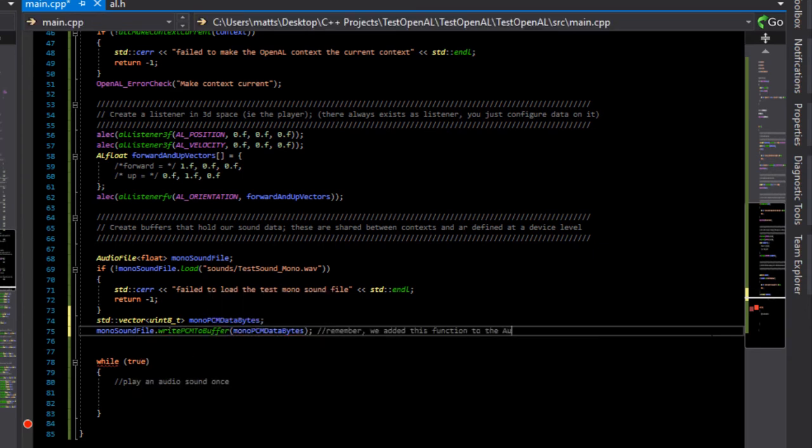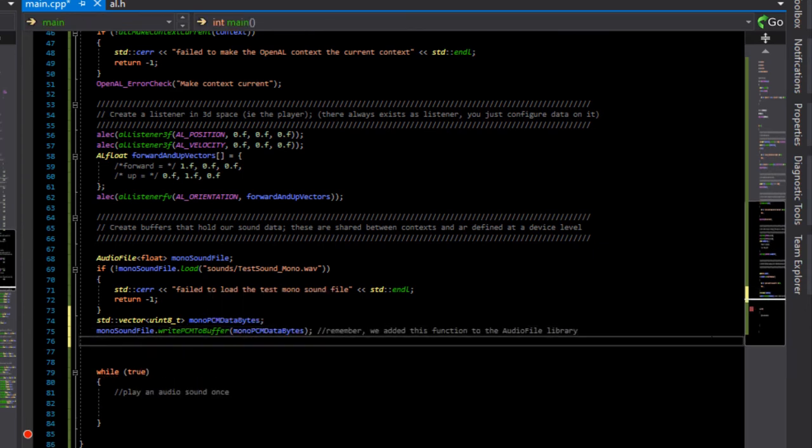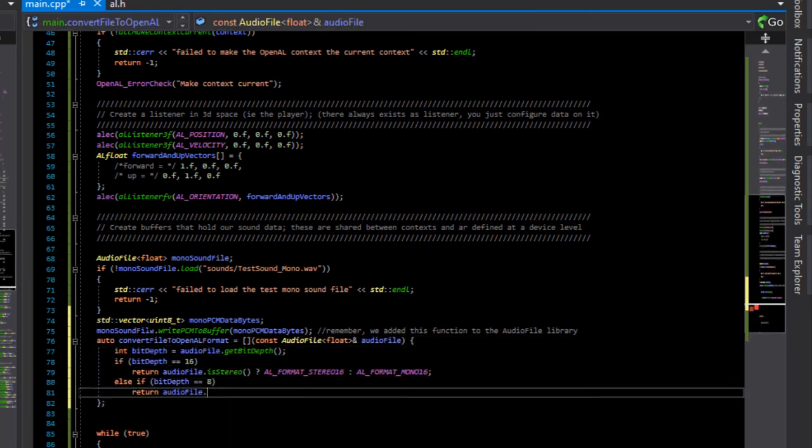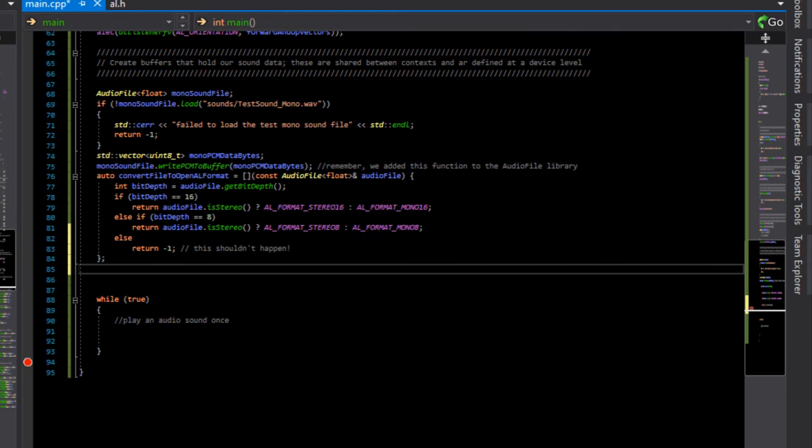Now we can create a buffer in the OpenAL device for this data. We need to tell OpenAL the format of this data. That is, is it stereo, is it mono, what is the bit depth of each sample, etc. I'm going to make a lambda to do this since we need to do it for both our mono and stereo file. Buffer creation in OpenAL is similar to OpenGL.